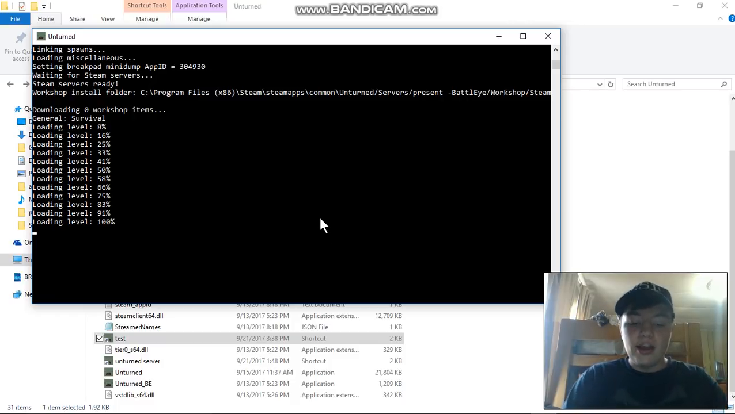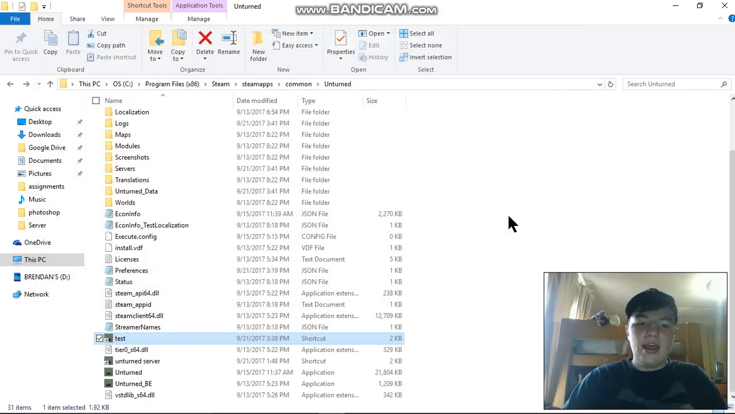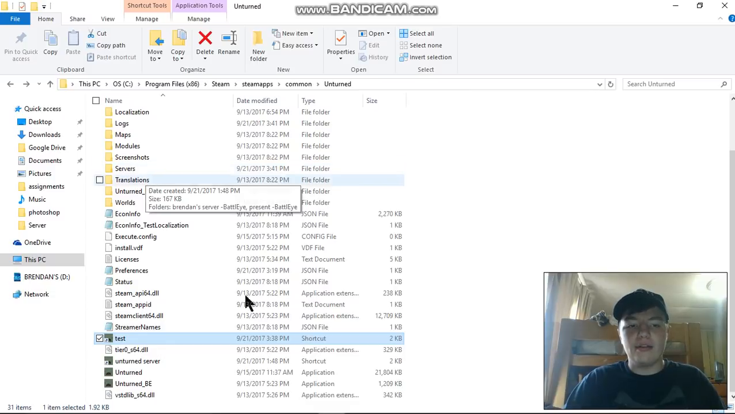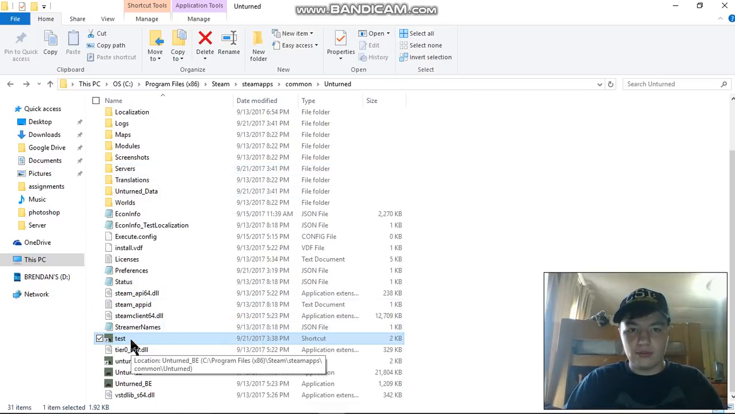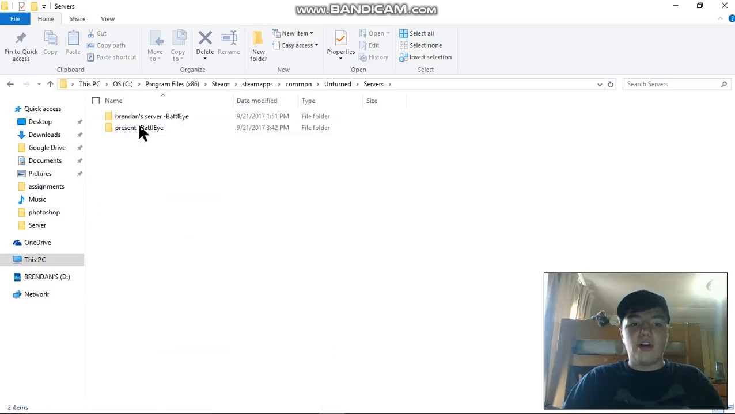So now, to safely get out of it, you go to Shutdown. You just type in Shutdown and press Enter. That will safely get you out of the server. Any other way could probably corrupt it. So now that that is done, a new folder has been set in. A folder gets put over here, and it's called Present. That is the name of the server we made.